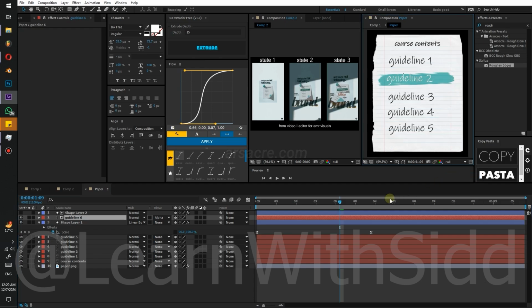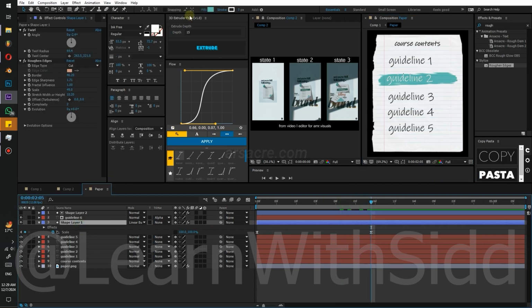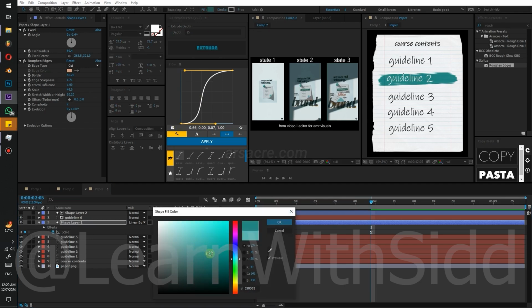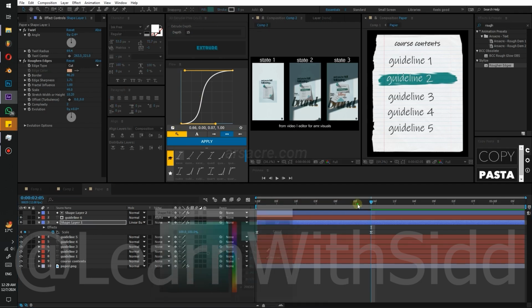If you're using the latest versions of After Effects, then your alpha matte mode should look a little bit different than mine, but it's not too hard to get. Also, this step was optional, you don't really have to do it.